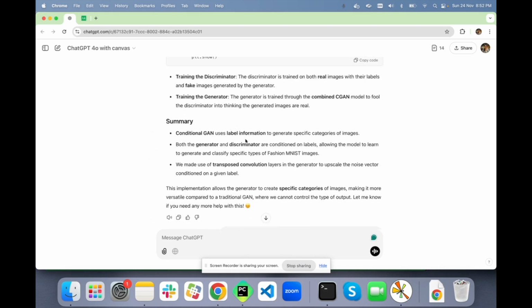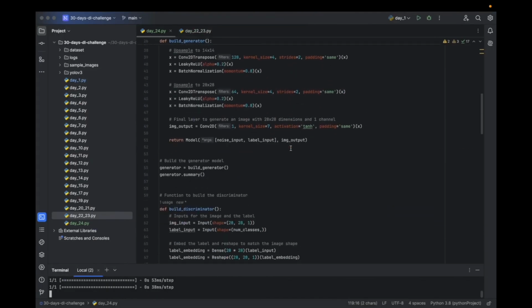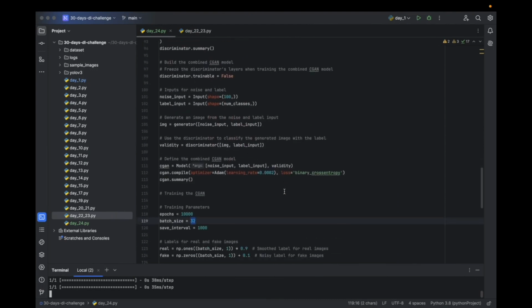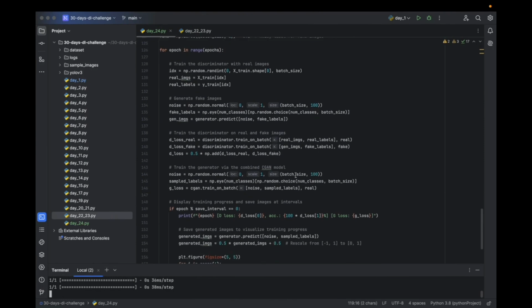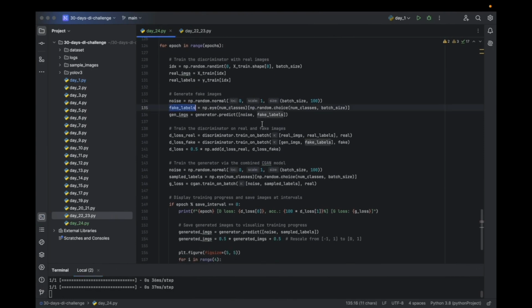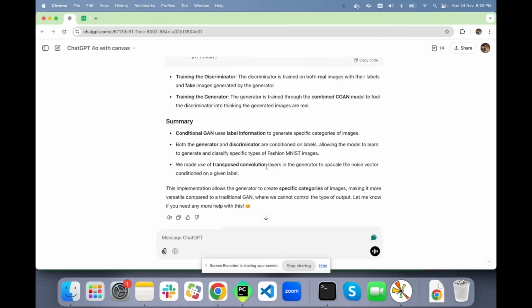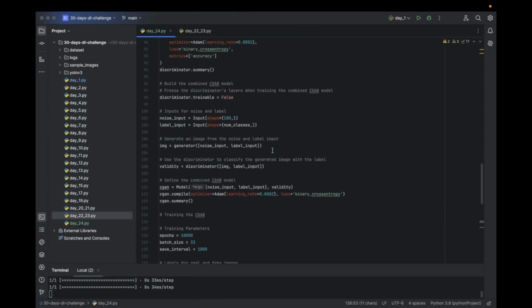So the conditional GAN uses label information to generate specific categories of images. Yes, the difference between yesterday and today is that whenever we are generating images, we are passing the labels too. We are generating the labels and then passing them along. So today we are generating images with label information. Both the generator and the discriminator are conditioned on labels, allowing the model to learn together and classify specific types of Fashion MNIST. We made use of transpose convolution layers in the generator to upscale the noise vectors and condition on a given label. So it is saying that we have used this.